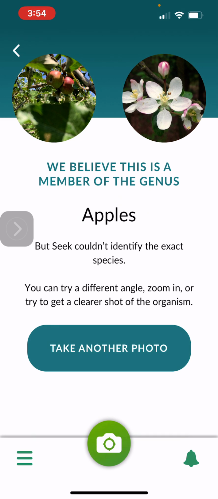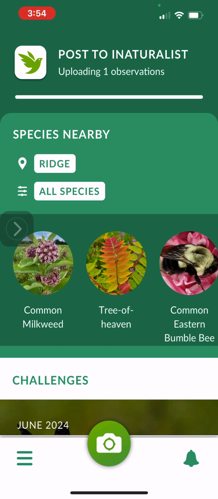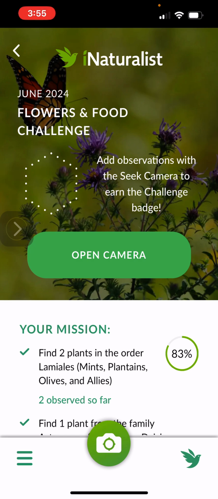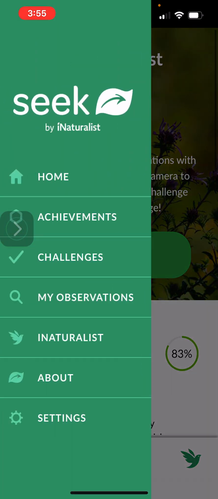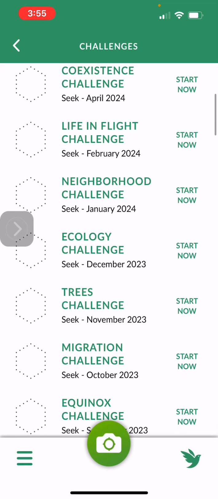Once that's posted on the Seek app, we can go back and we can look at some of the other information which we've already visited in another video. They do have challenges. We can continue a challenge that we already have been working on. We can look at all of the different challenges that they have available and choose one.